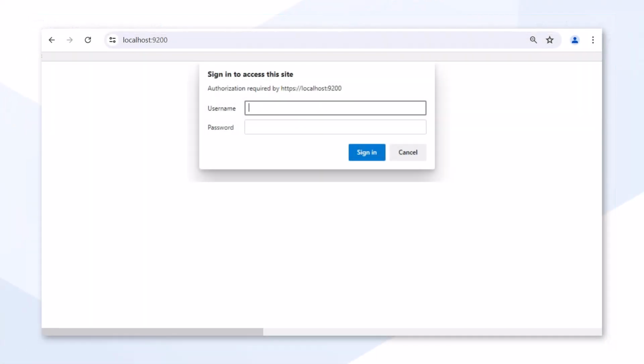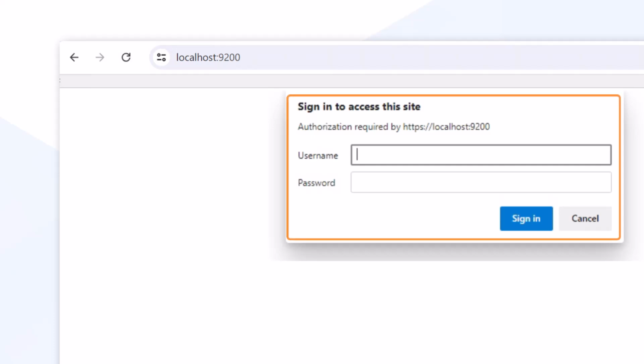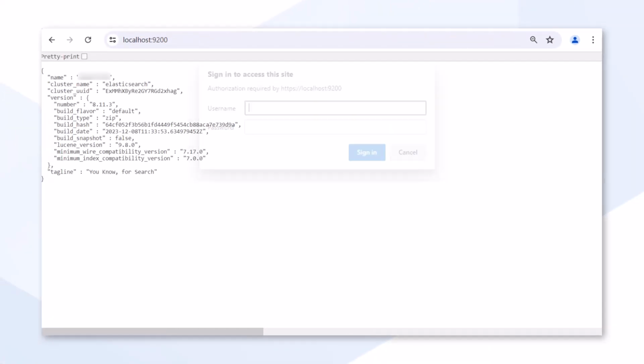Now, open a supported web browser and navigate to https://localhost:9200. At the login page, enter the username and the password created in the previous steps. Verify that you can successfully log in.